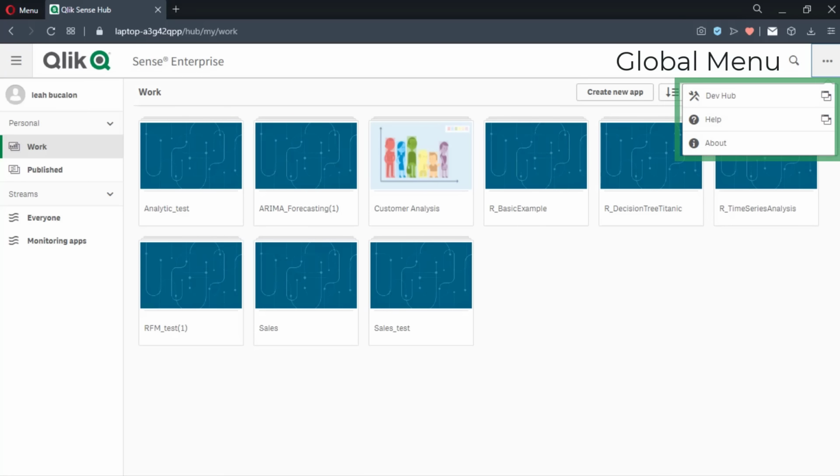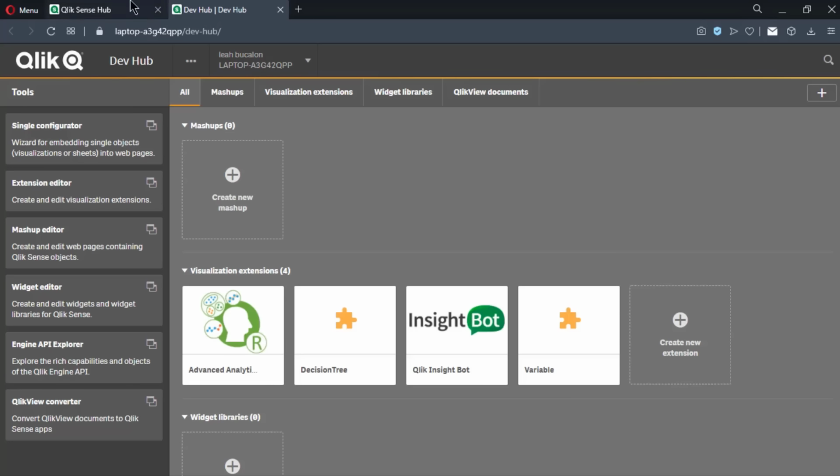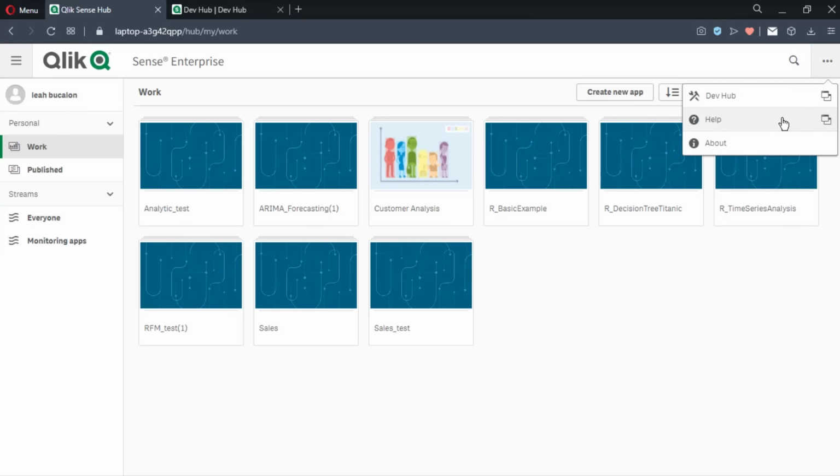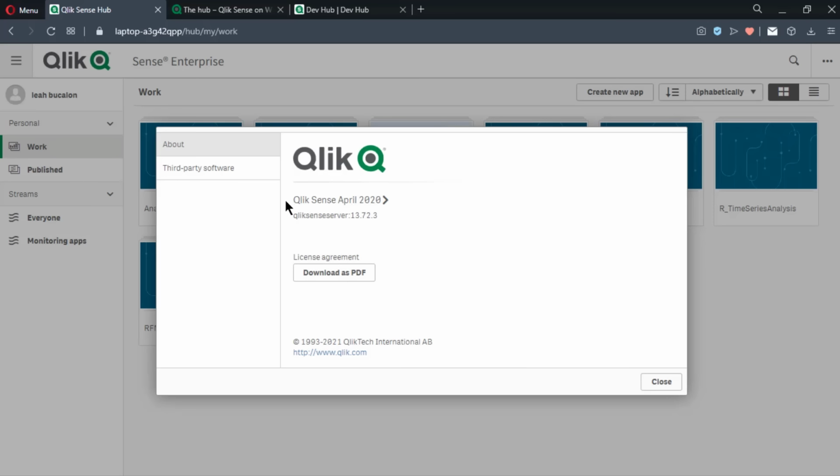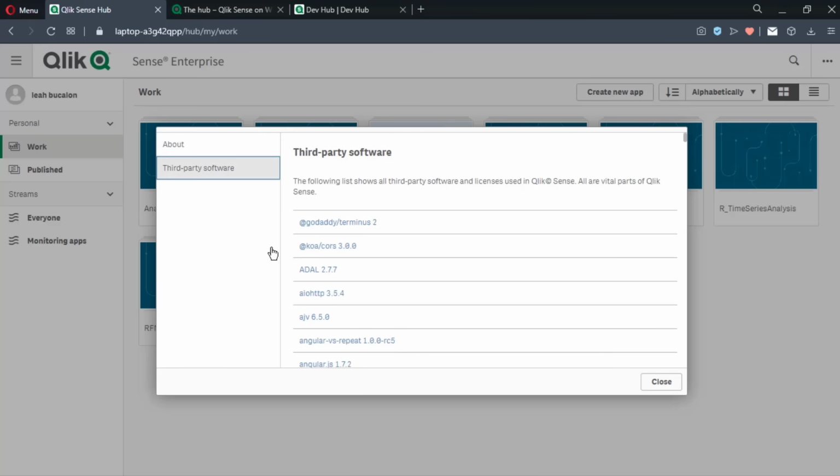The three dots icon shows the global menu. This has the links to navigate to either the Dev Hub, which is used to create widgets, extensions, and mashups, the Qlik Help page, and the About section, which contains the Qlik Sense version and environment that you are currently using, as well as the list of third-party software that is vital to keeping Qlik Sense running.